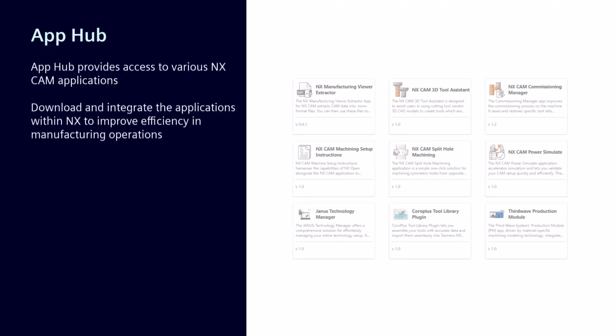App Hub provides access to various NX CAM applications, designed to enhance and streamline the manufacturing process. Users can download and integrate the applications within NX to improve efficiency in manufacturing operations. App Hub can be accessed in two ways.